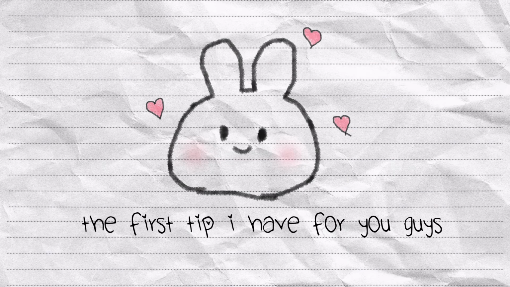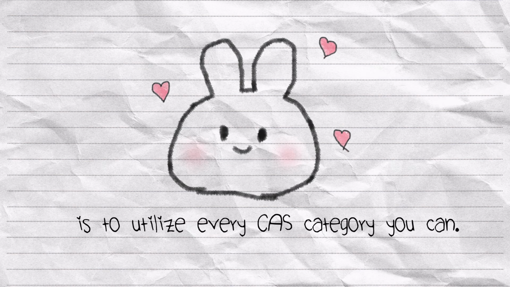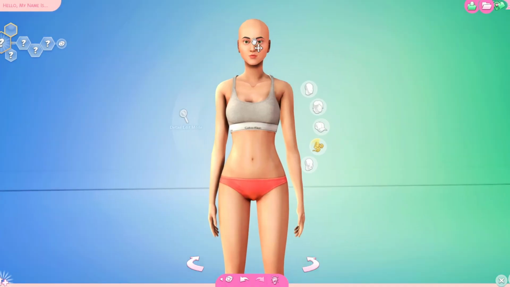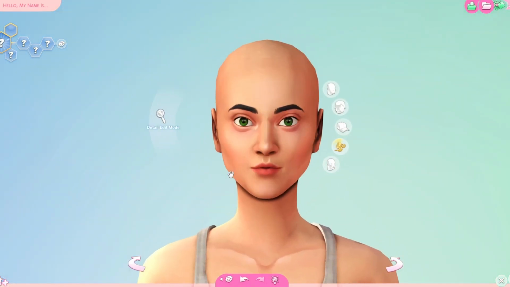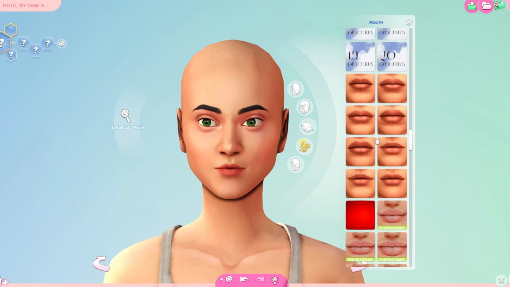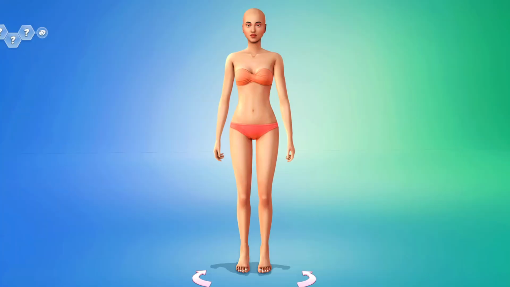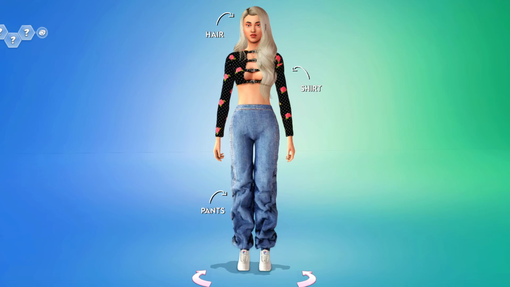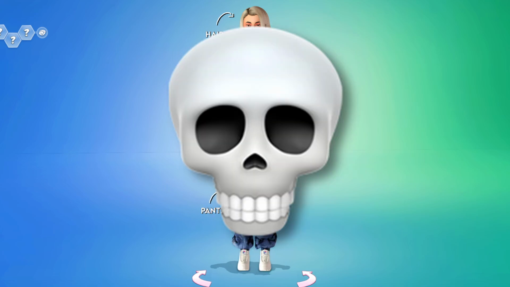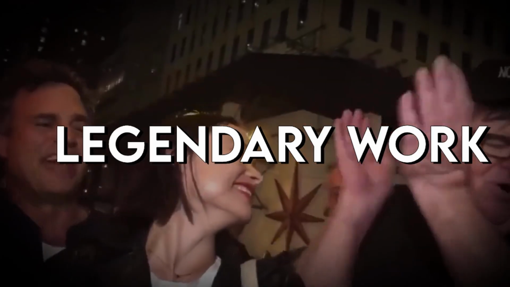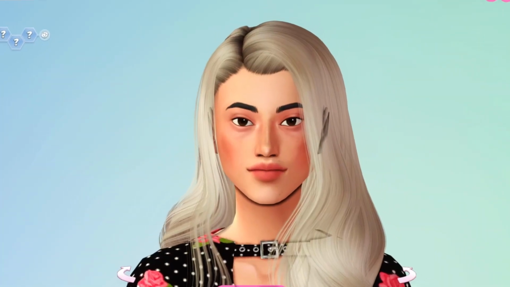The first tip I have for you guys is to utilize every Create-a-Sim category you can. I vividly remember when I first got The Sims and I wanted to make Sims like my favorite YouTubers. So I would go and create a Sim, put on some hair, a shirt, some pants, maybe a skin detail, and that's it. 10 out of 10. Legendary work, I know. I don't think so. But you can see just how basic and bland this Sim looks.